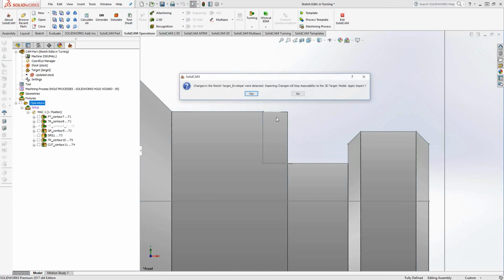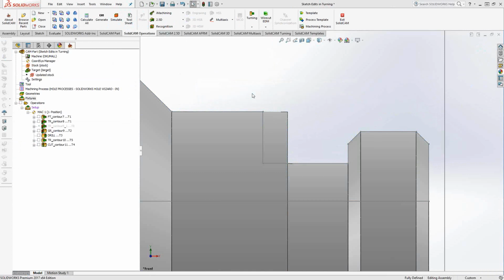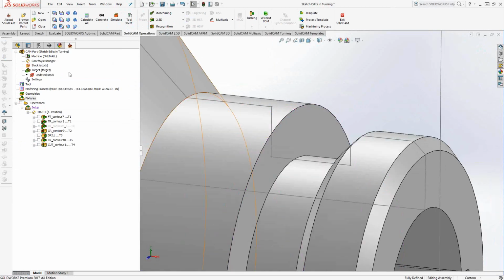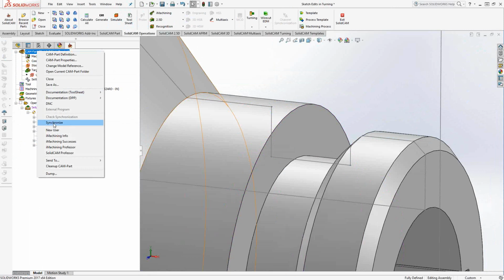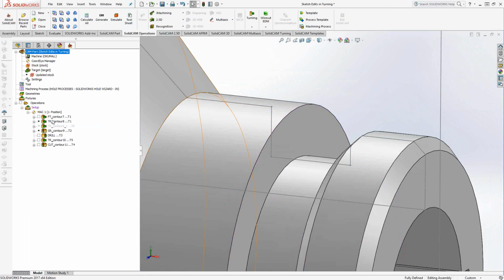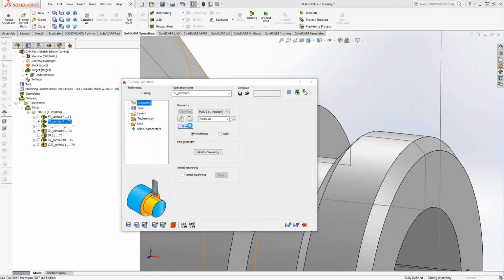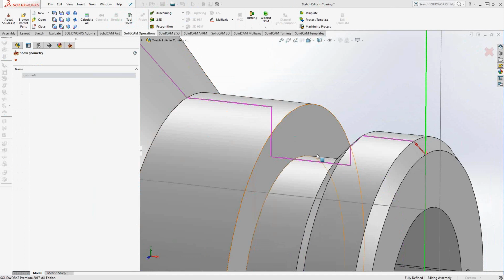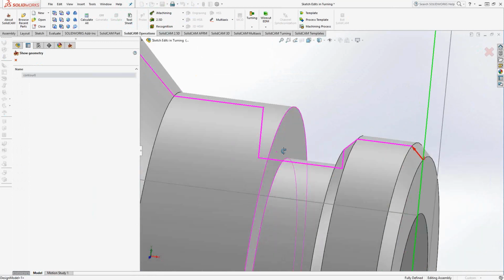Okay, we'll exit out of the part. We'll go back. A couple of changes were made. Let's just resynchronize. Okay, now the update was included. That groove is a little longer.